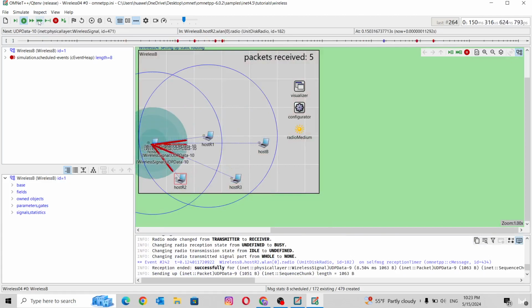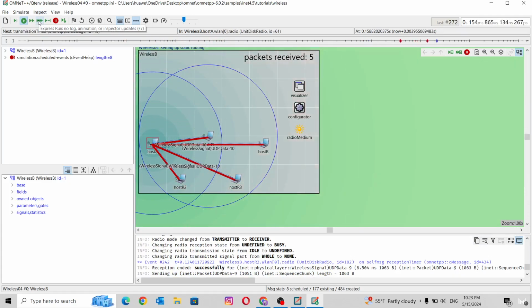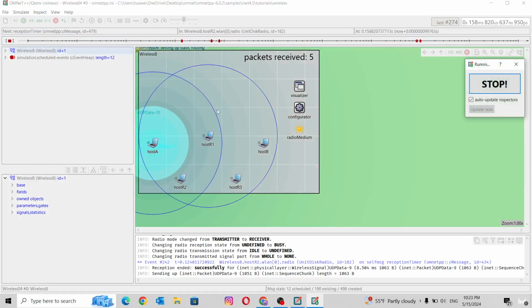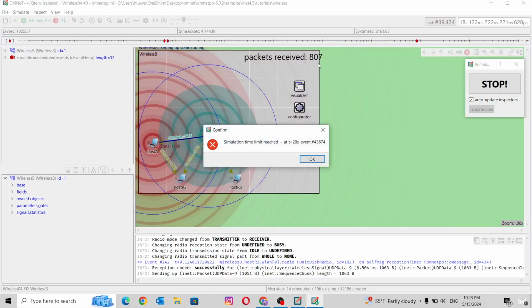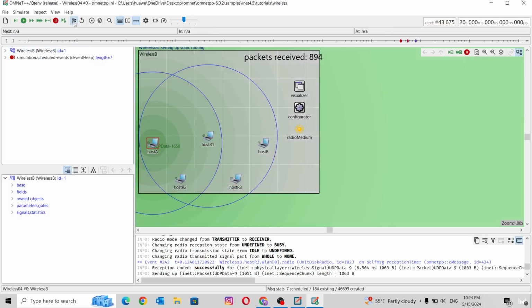Okay, let's finish this one. Packets received, as we see, 807 in a time of 20 seconds. That's enough. Finish has been okay.